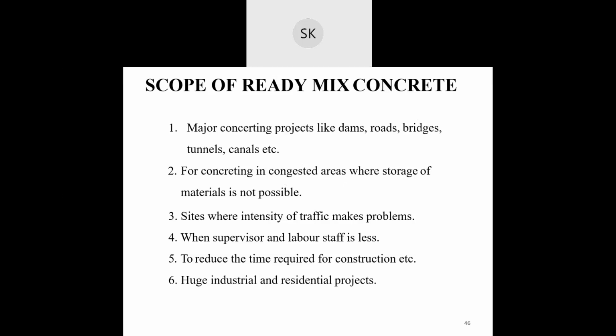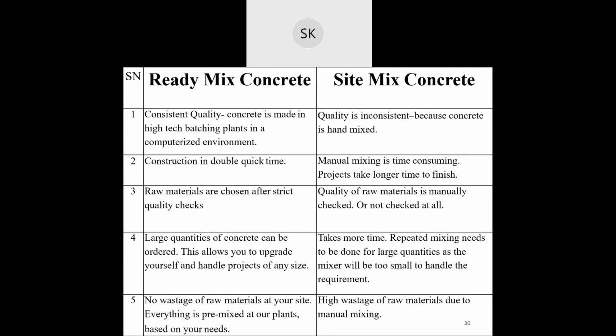Okay, then sites where intensity of traffic makes problems, when supervisor and labor staff is less, to reduce the time required for construction, etc. Huge industrial and residential projects. Now this is one basic, you can say, difference between RMC and site mix concrete.